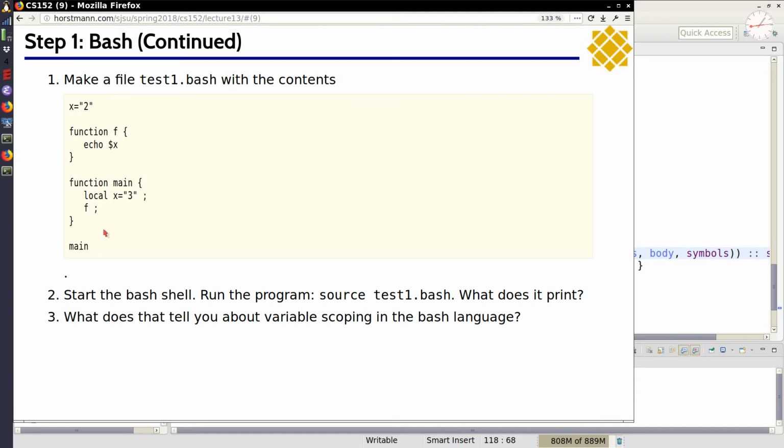So then the question is, what does this program print? Does it print 2 or does it print 3? What do you think? So here x is set to 2. f clearly says, print whatever x is, which is 2. But here we're setting x to 3, and then we're calling it. Depends on static or dynamic. Yeah, so it depends on whether Bash is dynamically scoped or statically scoped.